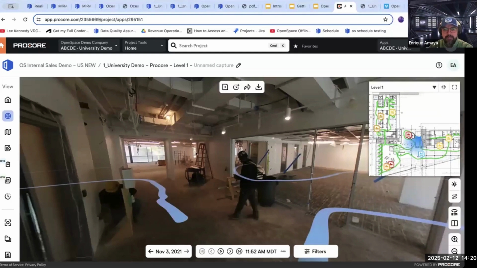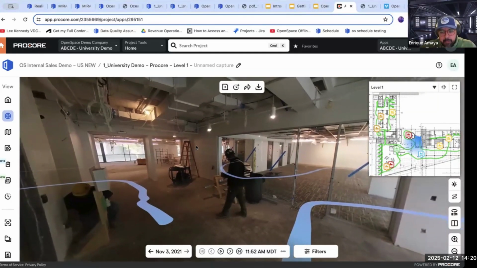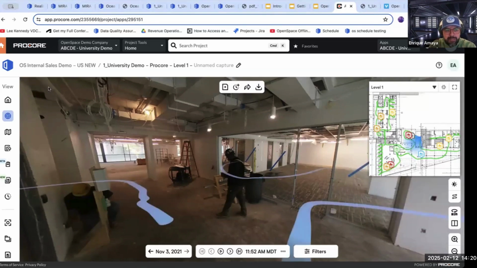All right. Can everybody see my screen? Yep, yes. Perfect. All right, so let's touch on a few points that were mentioned during this conversation. First and foremost, how OpenSpace works, what it does, and we'll go from there. I do want to address the elephant in the room. You guys are seeing the Procore banner at the very top. That's right, we're inside Procore right now.